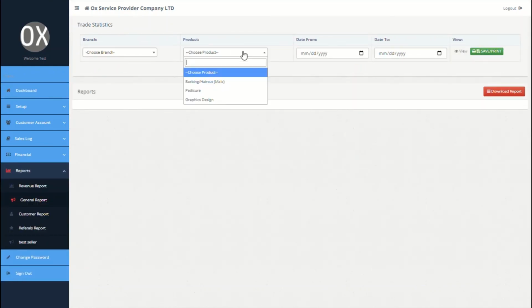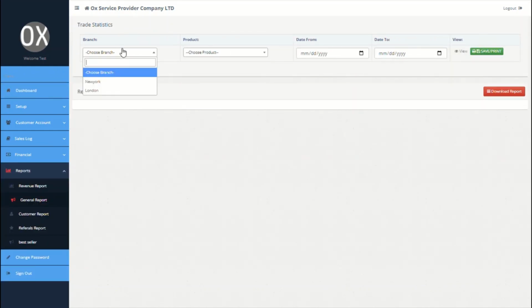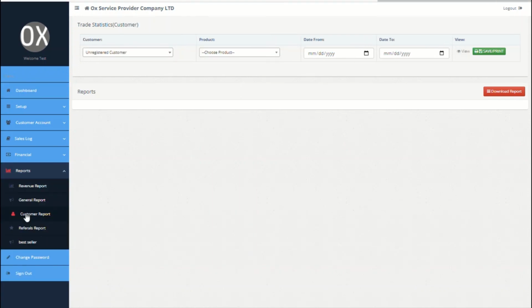General report generates reports as it pertains to sales. Can be filtered using different parameters. The same applies to customer report and referrals, but they have the customer and marketer parameter respectively. Bestseller shows items most/least purchased based on quantity or sales.